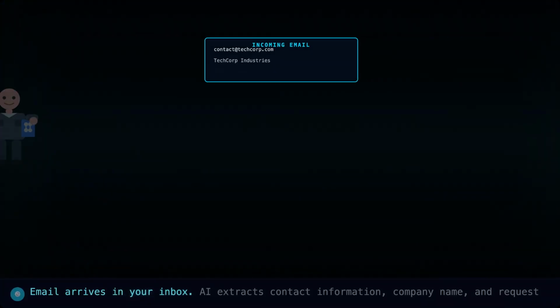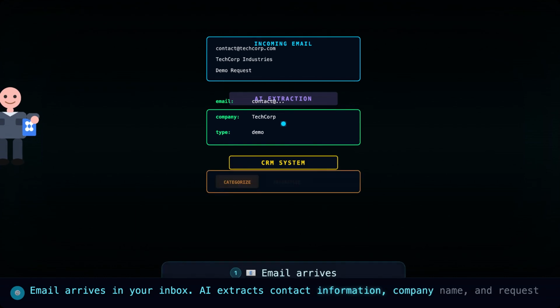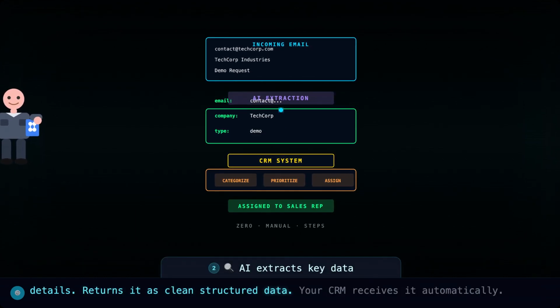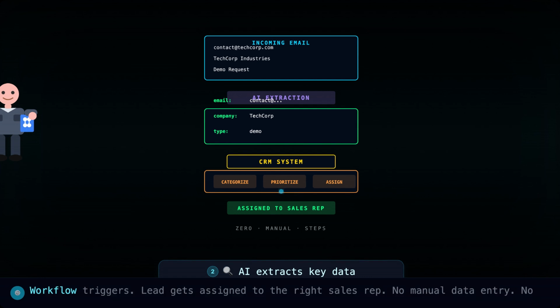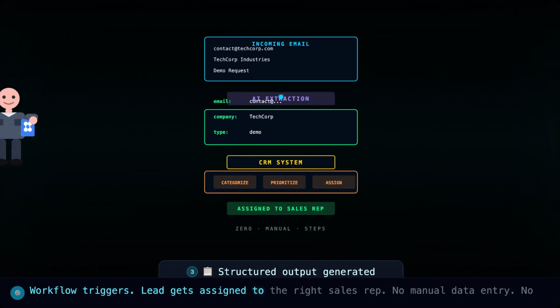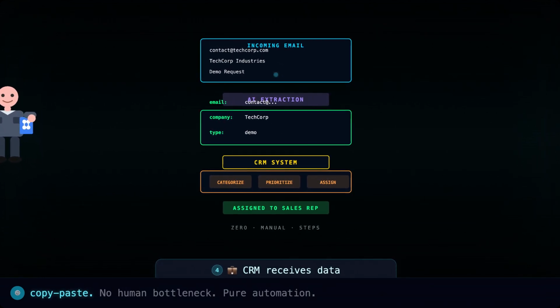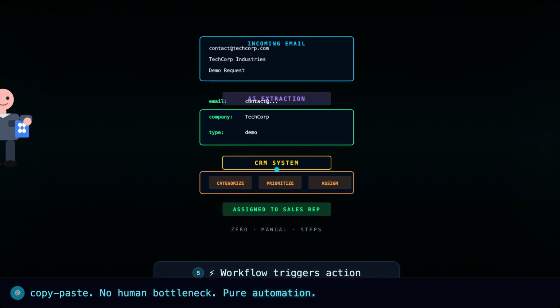Email arrives in your inbox. AI extracts contact information, company name, and request details. Returns it as clean structured data. Your CRM receives it automatically. Workflow triggers. Lead gets assigned to the right sales rep. No manual data entry. No copy-paste. No human bottleneck. Pure automation.